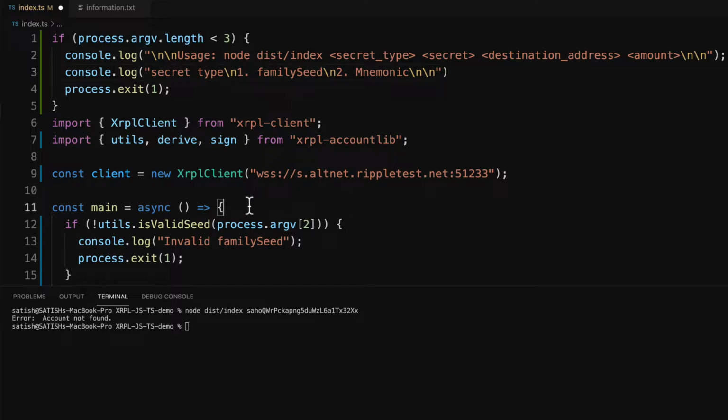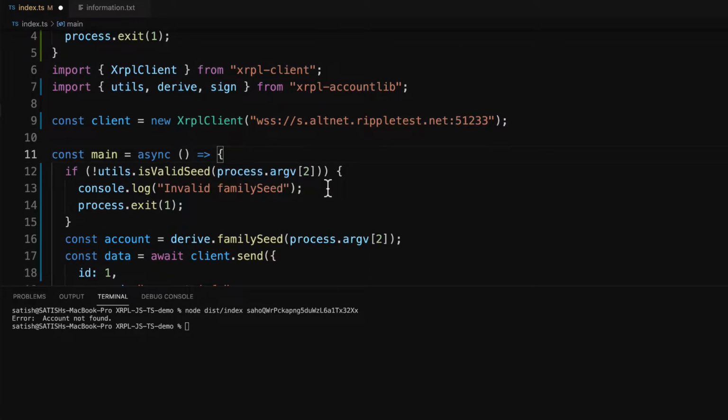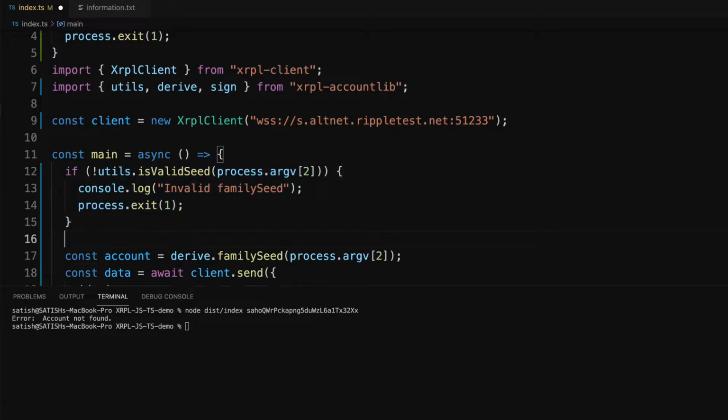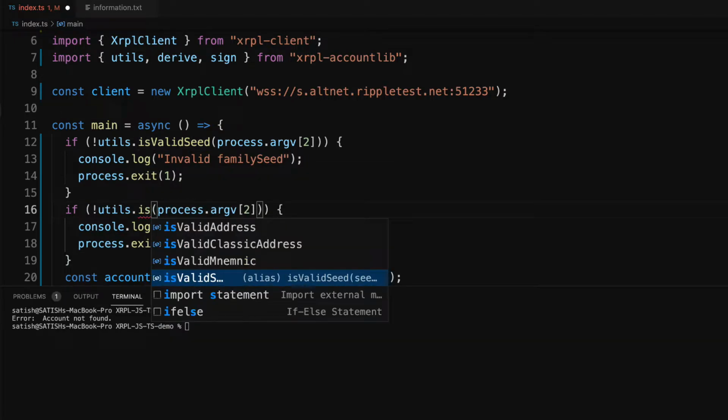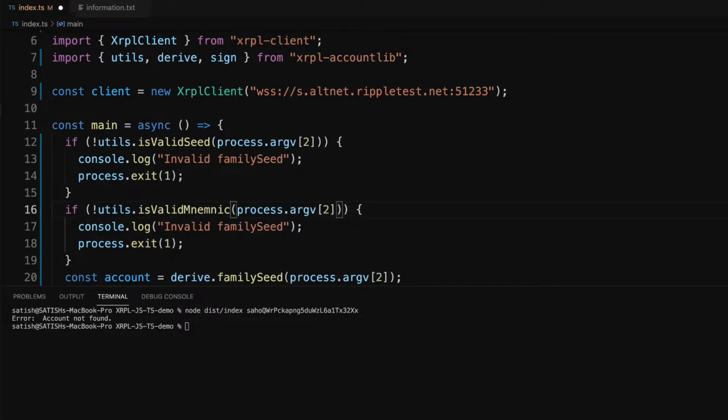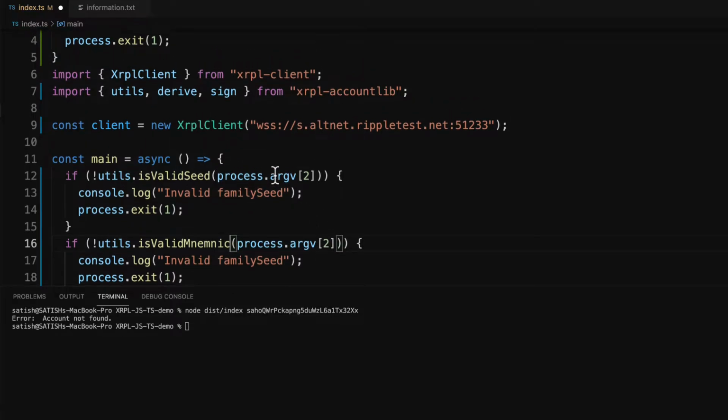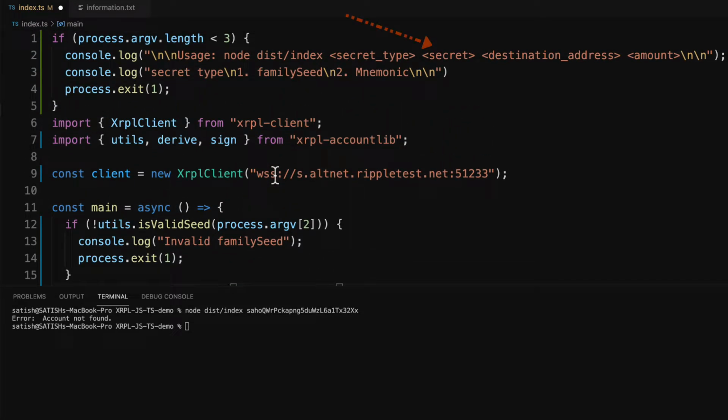So now we have code to check the validity of the family seed here. Let's also check the validity of mnemonic when the user enters mnemonic. So there is a method called isValidMnemonic which checks for the validity of the mnemonic type of secret. So this is the secret which is at the position 0, 1, 2 and 3. Third position. So we need to change the number here to 3.